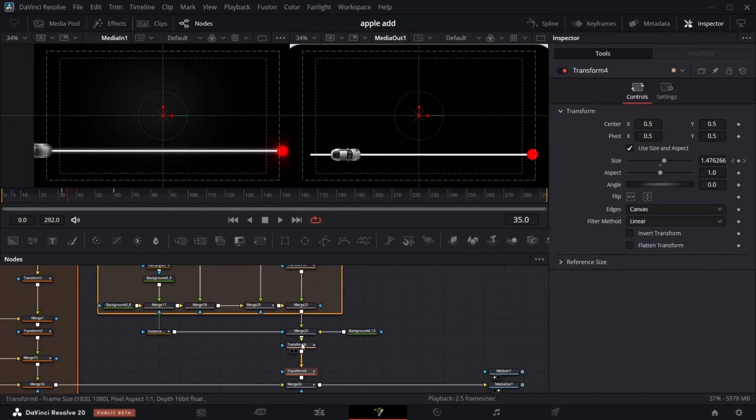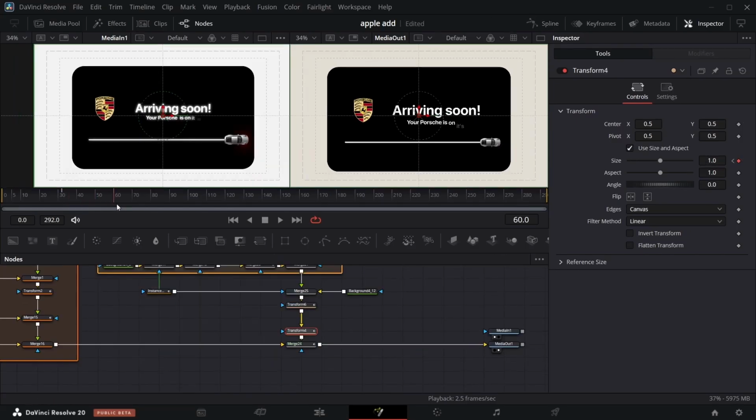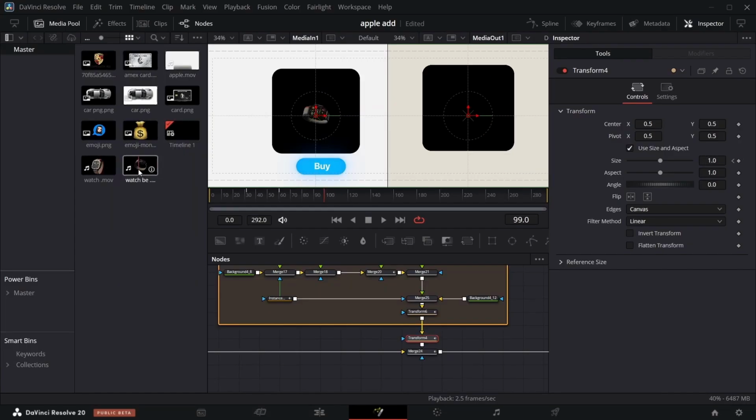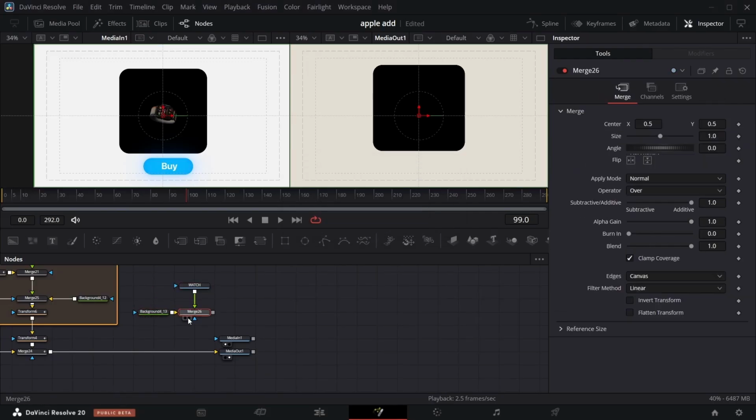For this car, I'm going to use S. I don't want it to be that fast. Yeah, we have the same thing now. So boom, I have a watch here. I already animated it, but if you want to know how to animate these 3D objects, let me know in the comment section. So this is the watch.